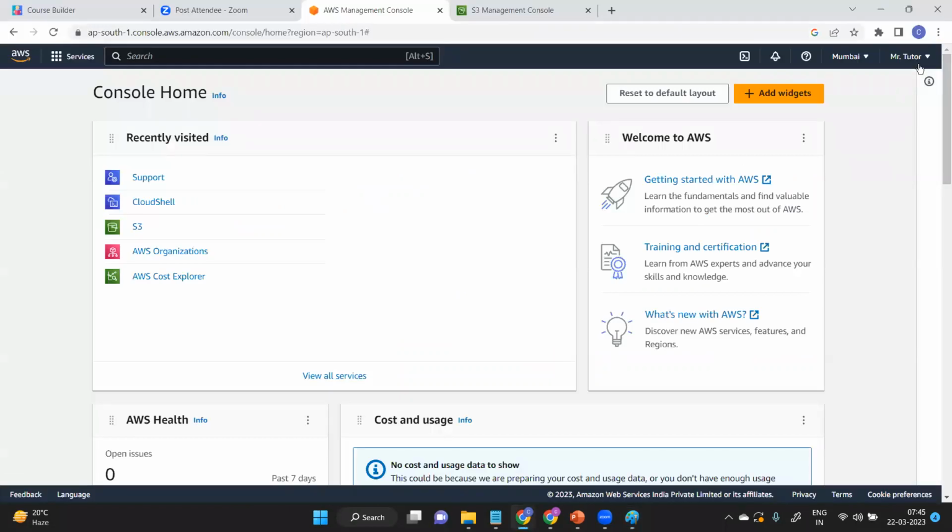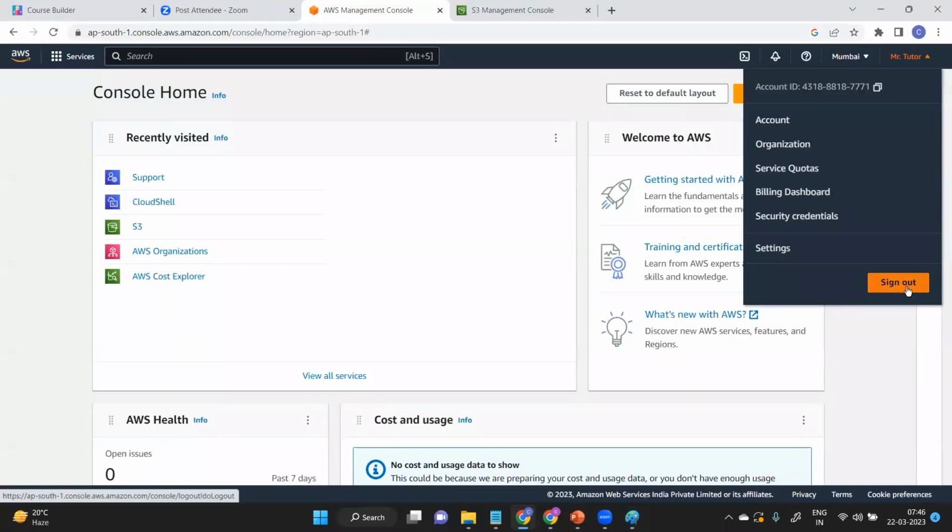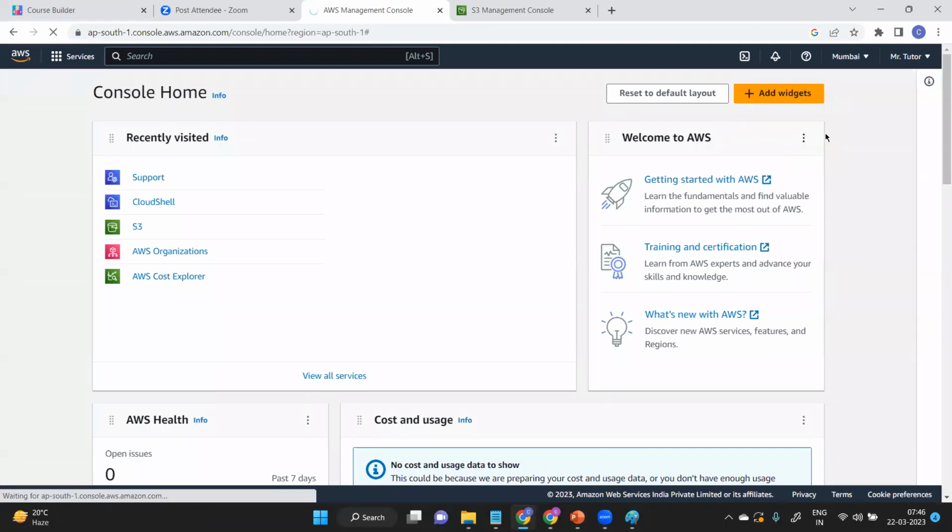And the last option here is your name, the account name that you used while creating the account. If you click on that, you can sign out. And you have a few options. If you click on Account, it will show the account details. What is your name? What is the phone number you gave? And all your personal details. Click on Organization. It will help you create an organization.